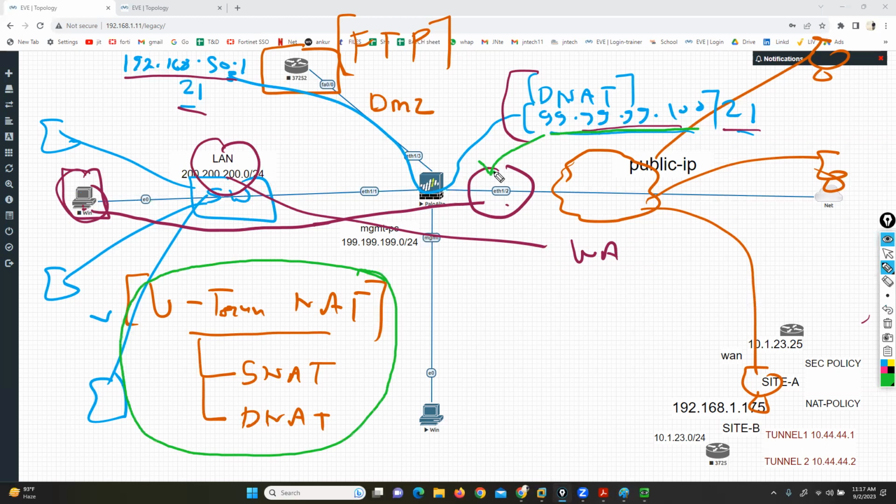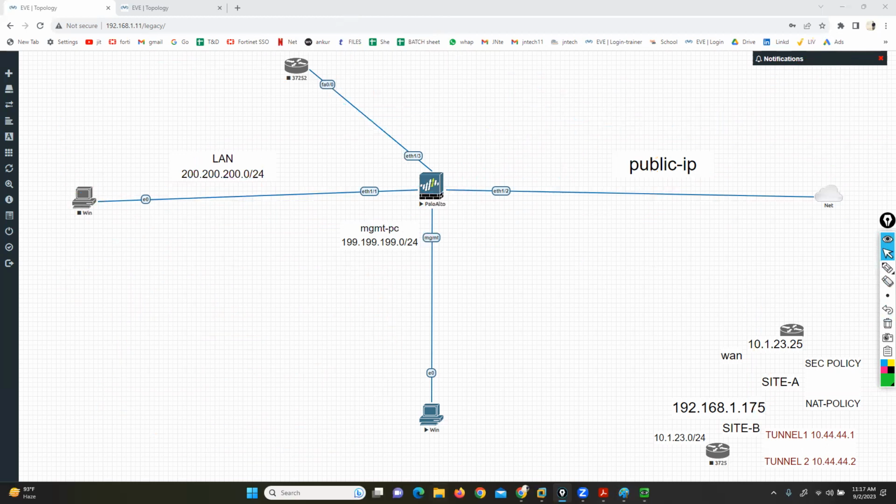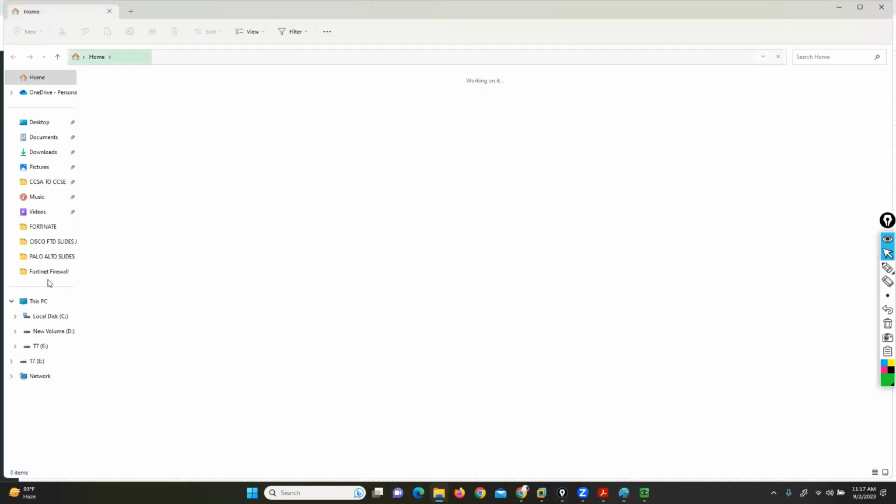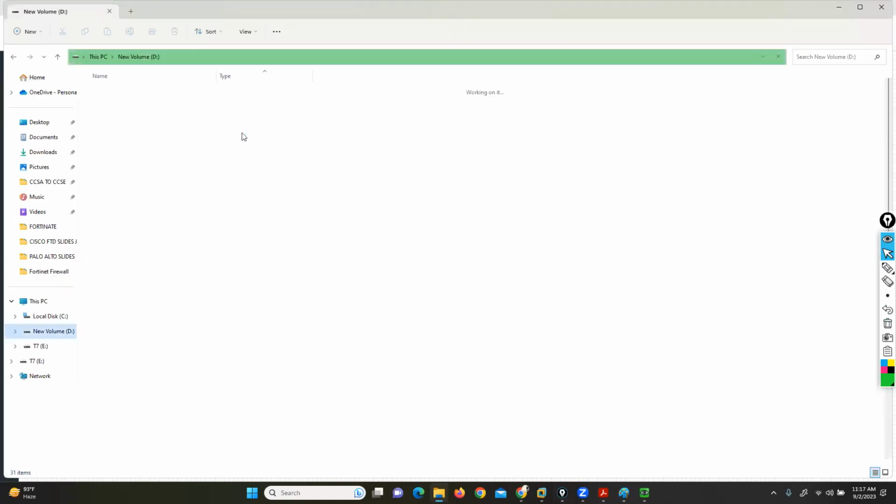I have a question. Is U-turn NAT only in Palo Alto or in others too? It's a Palo Alto feature, yes, Ahmed. And see, Ahmed, if you go with this slide, you can get a clear picture. It's a step-by-step configuration. Let me show you.